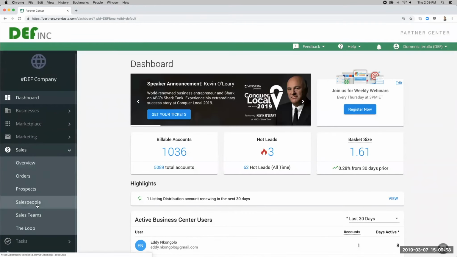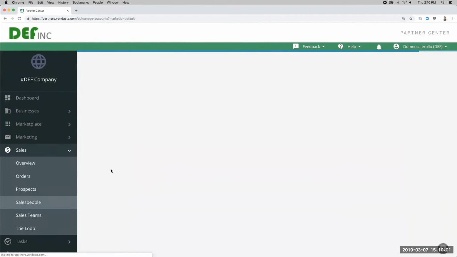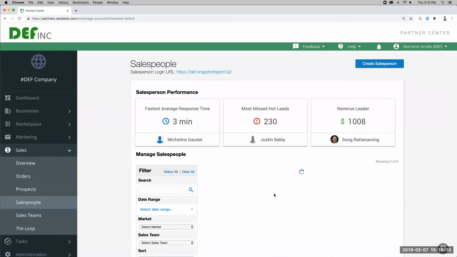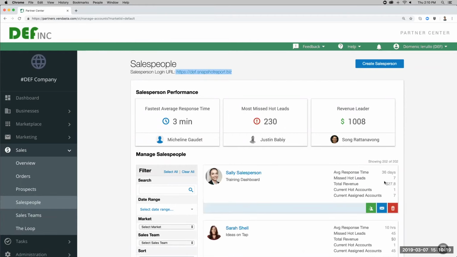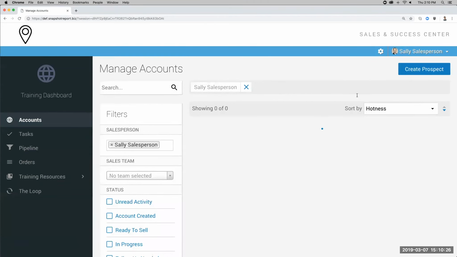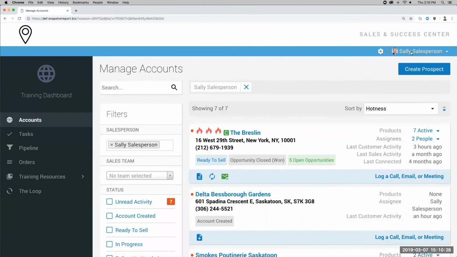We'll go in there, and some of you will have this workflow and some of you won't. But if you are the admin, you'll be able to go in through our Partner Center. You can go right through and impersonate one of your salespeople. And like I had said before, if you're a salesperson in an organization, you'll have your very own white labeled URL to log into as well. So we'll just impersonate this salesperson's user here. Okay, so this is Sally salesperson's Sales and Success Center account.